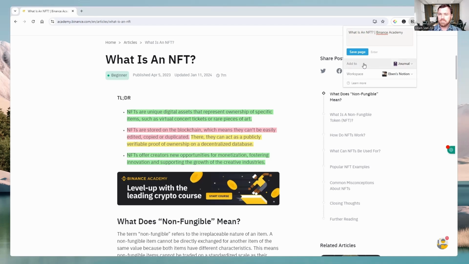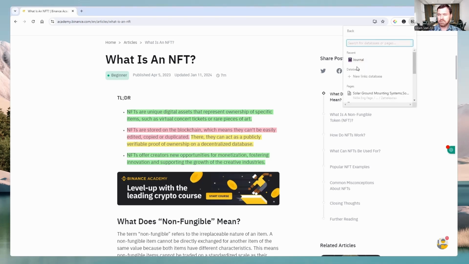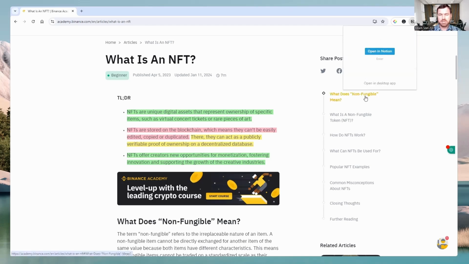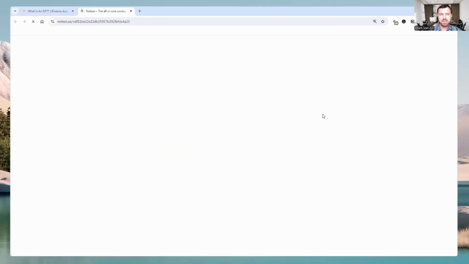And you can search for the database you want to send it to. I usually use Journal, so I'm going to leave it at that. But you can search for the other databases. And if you have more than one Notion, you can select the Notion you want to send it to. So I'm just going to say save. Then it asks you if you want to open Notion. I'm going to say yes, but then it's going to ask me, do I want to open the app?